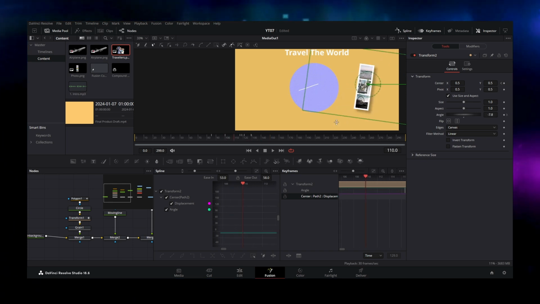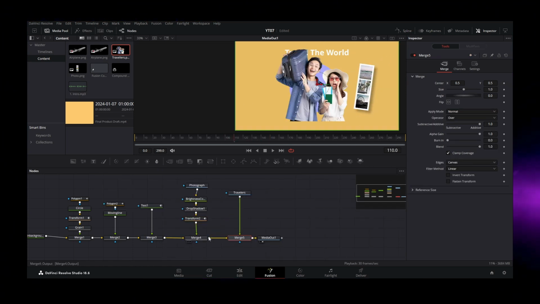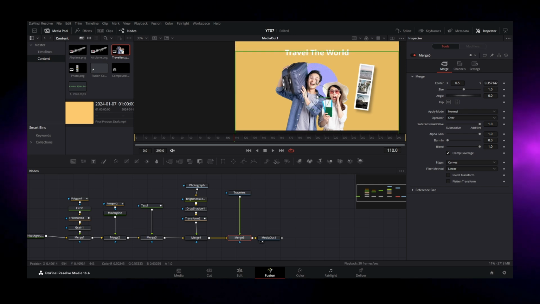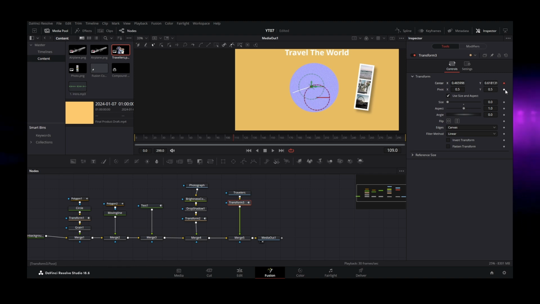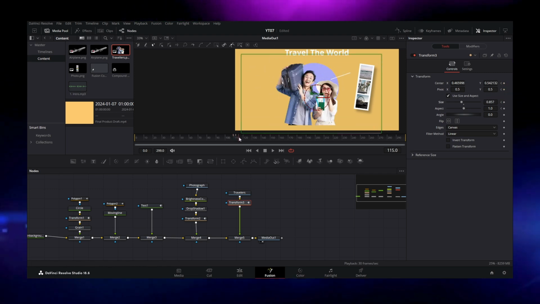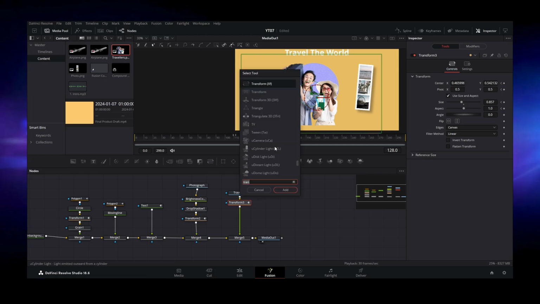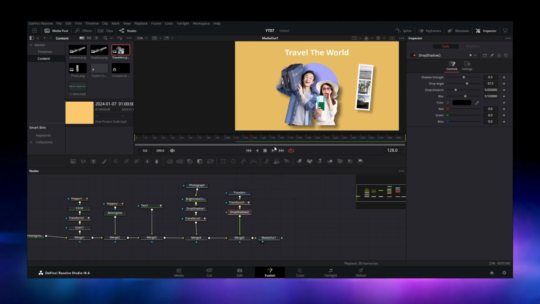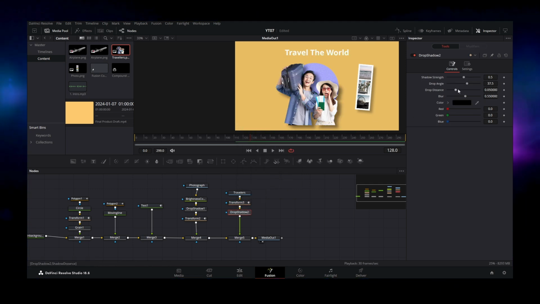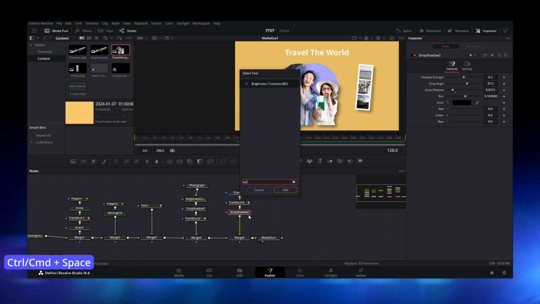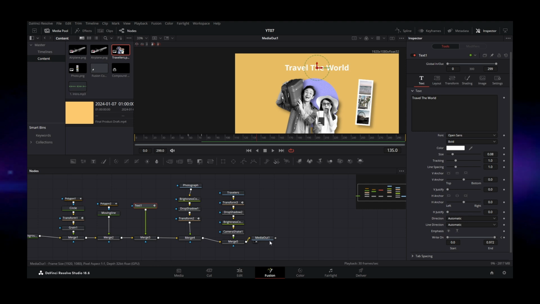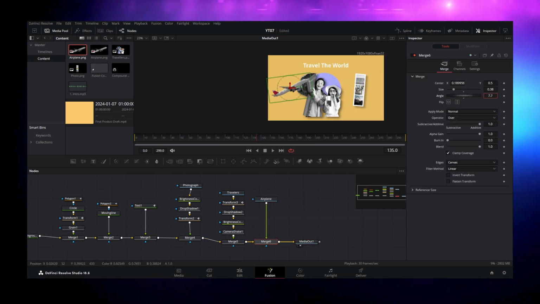Add a transform node and change the values to your liking. Add a drop shadow node. Add a brightness contrast node. Now I will add this airplane image. Make your changes.